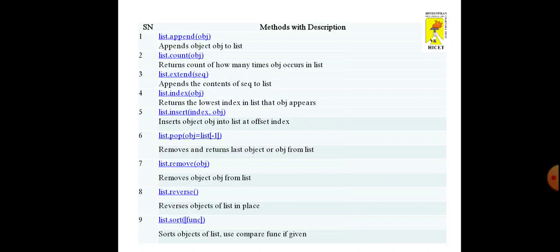So these are the different methods and descriptions. list.append. Append means it appends the object to the list. Second operation is count, and then extend, index, insert, pop, remove, reverse and sort. So these are some of the methods that are associated with the list.